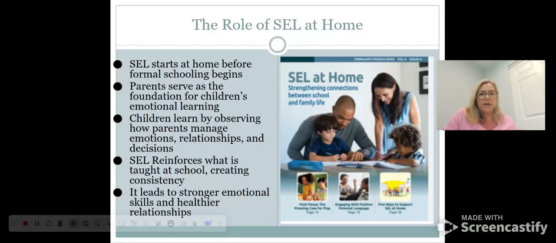Active involvement of parents in SEL, such as talking with the child about feelings or solving problems, reinforces the lessons and work children learn at school. By doing this, SEL becomes more effective because kids get the same message and support at home and at school.